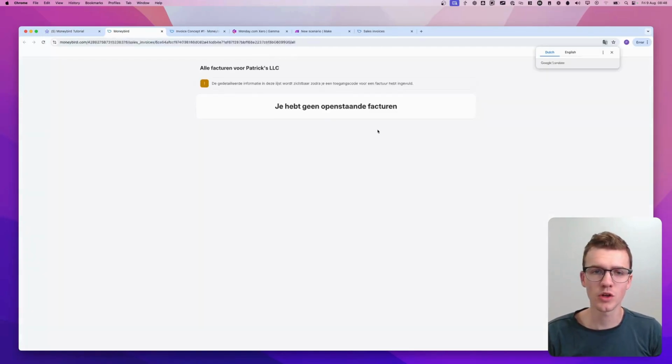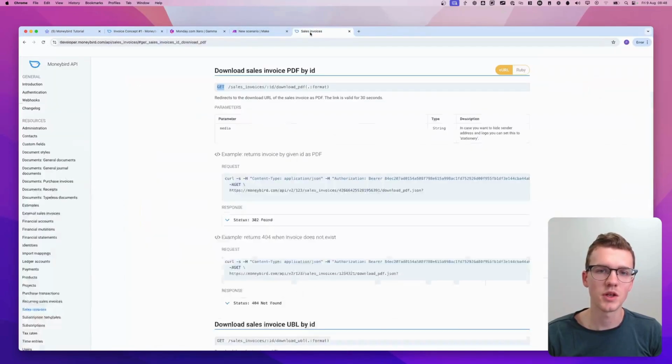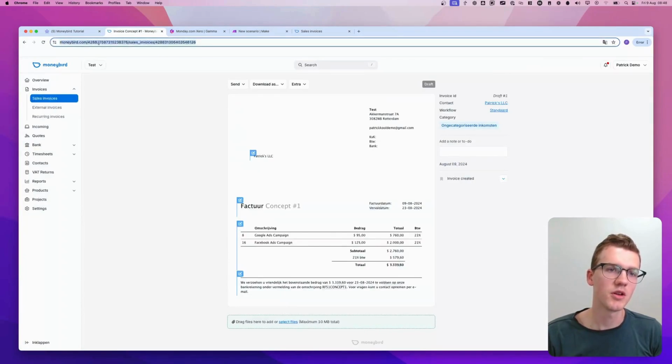Let's double check if it works. So I'll go to here. It's actually not, oh, I see. So the reason why this is the wrong URL is because we actually need the URL that we would have here. So it would be moneybird.com/administration ID/sales invoices/sales invoice ID.